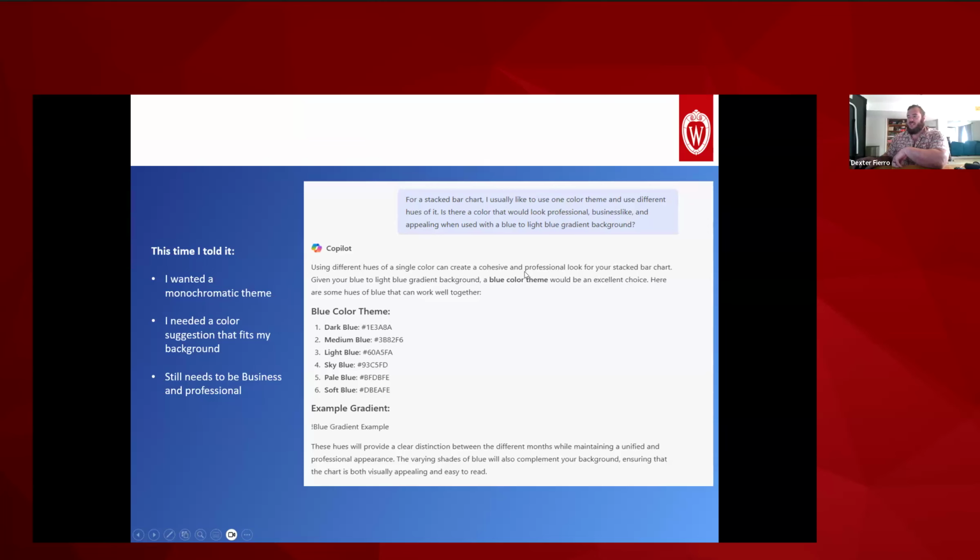It jumps right in, and it says, yeah, I think that with the stacked bar chart and a blue to light blue gradient background, let's go with the blue color theme, blue monochromatic. So it starts to give me some hexadecimals here, which for some software you don't need, but if you're doing Python or Java and you want to customize it, you have to have those. So anyway, I told it this time monochromatic theme, color that fits my background, and this is all in the same conversation, so it knows what I'm talking about.